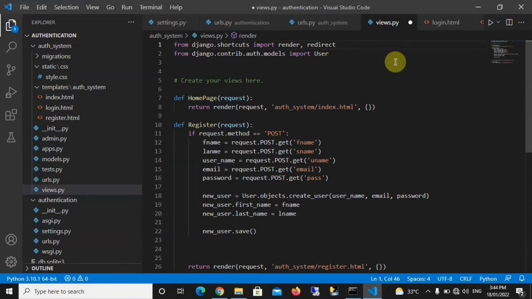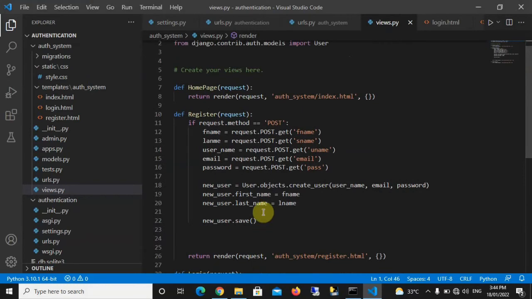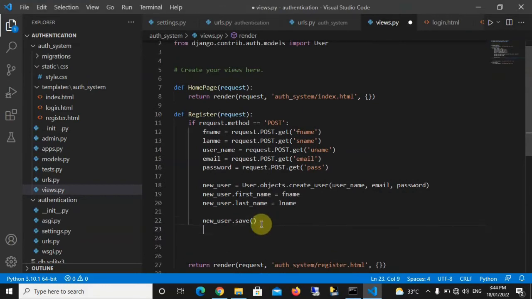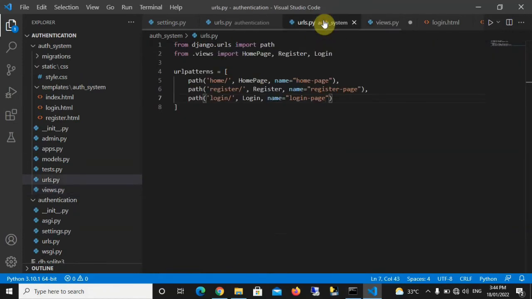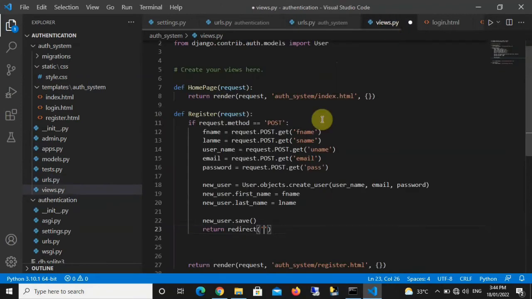So let's save this. And what we need to do is that we'll now come down and say, okay, after creating this new user, we want you to redirect the person to the login page. So we say return redirect. And then inside this parenthesis, we now need to specify which page we want to redirect this person to. Now, since we want to redirect the person to the login page, we are going to use this login-page name here. So we'll copy this and then we'll go to the views and we'll pass this in.